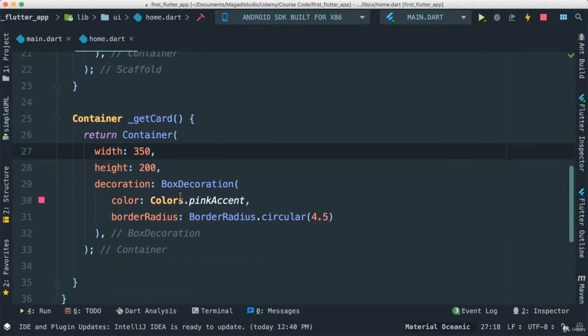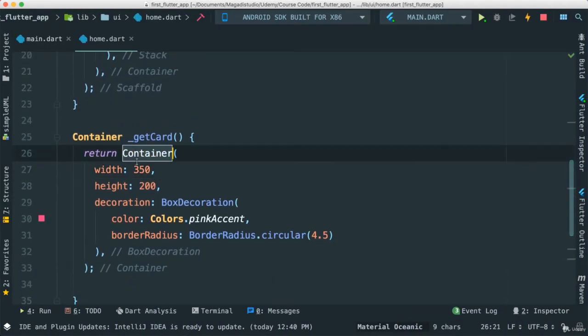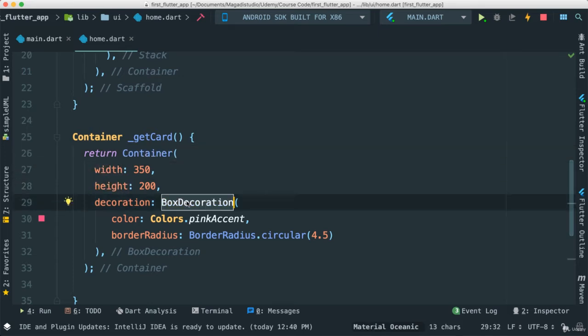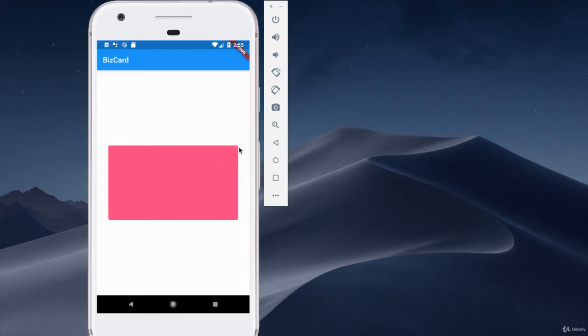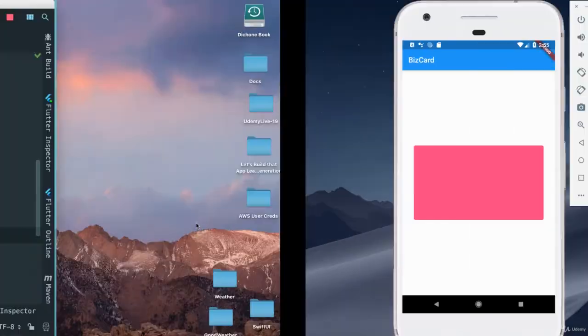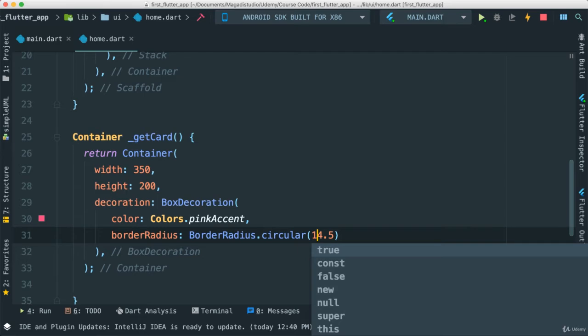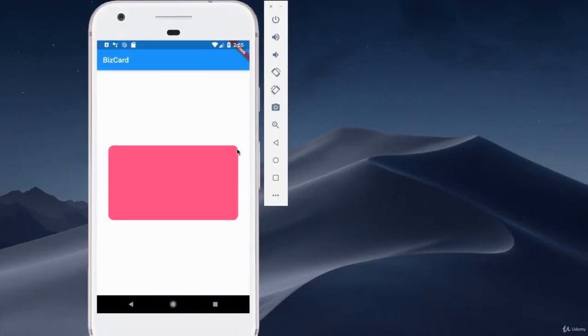All of that was created because remember we're returning a container. We specified width and height and we decorated our container with the color and added the border radius. So the bigger this number, obviously, the more circular our edges will become, right? So if I say 14, for instance, save, you can see the edges are more circular. In fact, I kind of like that actually.